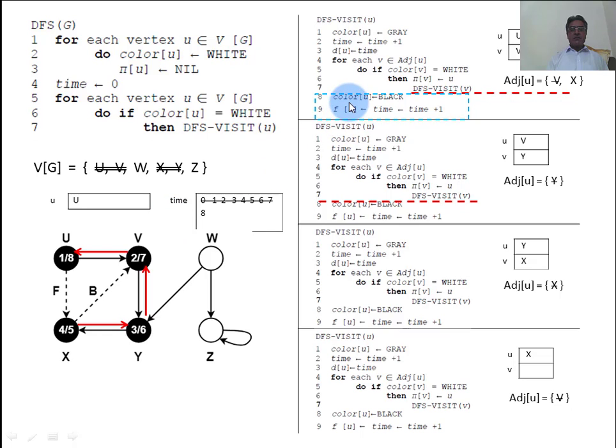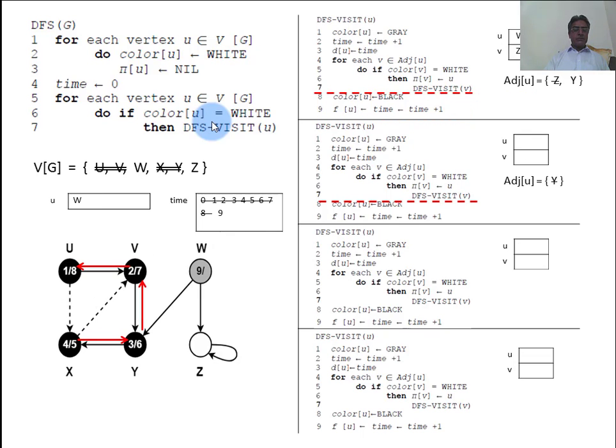After that, we will jump back to the main program, because we have transferred control from this location. So the first cycle of this loop has ended. After executing these four different versions of the DFS visit algorithm, it will jump to the next node W.